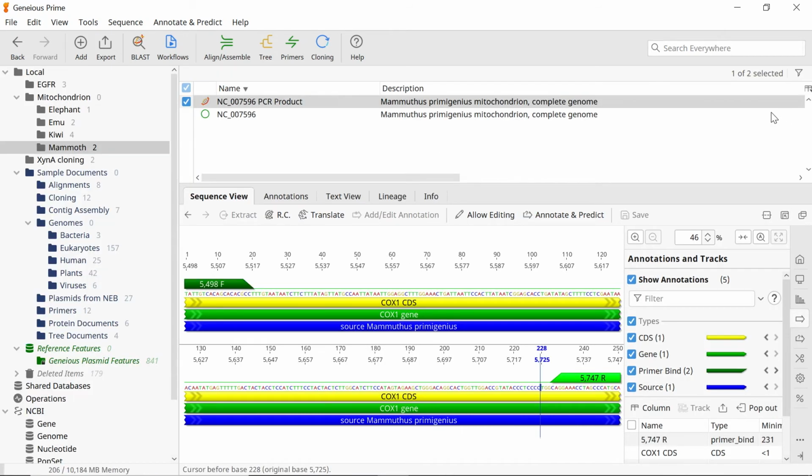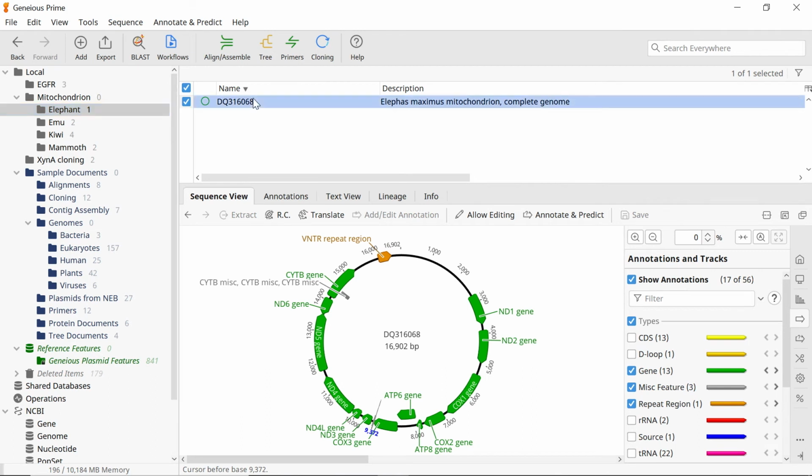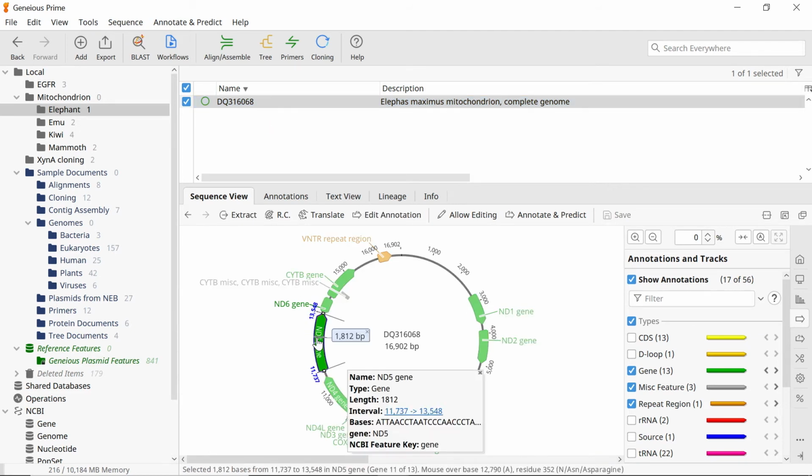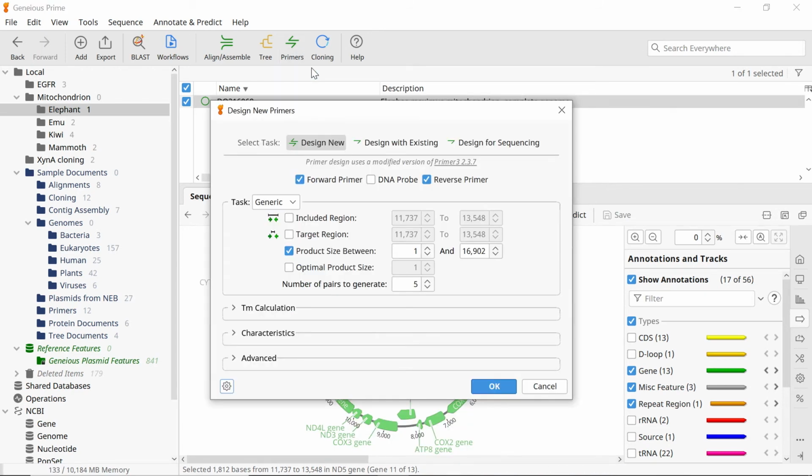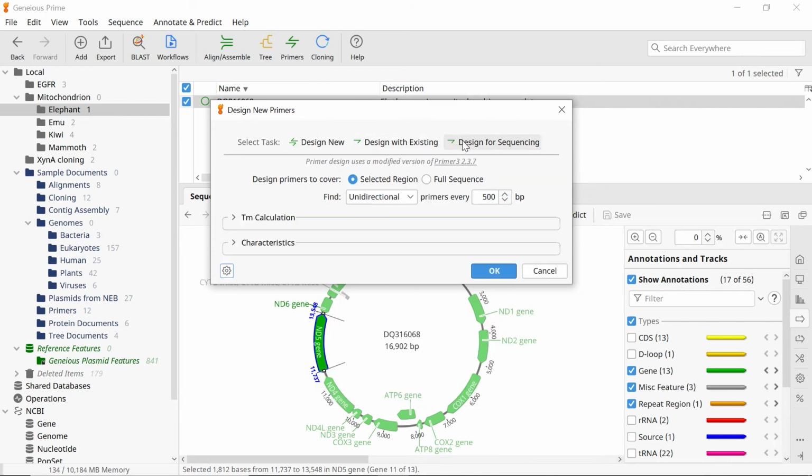For this, I'll select a different file containing a mitochondrion sequence of the Asian elephant. Here, I'm going to design a series of sequencing primers to sequence the ND5 gene. I will select this annotation and then go to Primers and select Design New Primers. This time, I'm going to select Design for Sequencing as the task. Geneious can design primers for the selected region, in this case the ND5 gene, or it can design them for the full sequence. I'll leave this as the selected region.